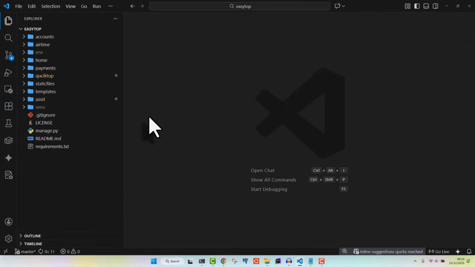Okay, so this is my Django project. As you can see, I have applications here as well as the projects. It's called QuickTop, just made a typo here. Then we do have applications for USSD, payments, airtime, and accounts. So that is it for the applications. We also do have the requirements.